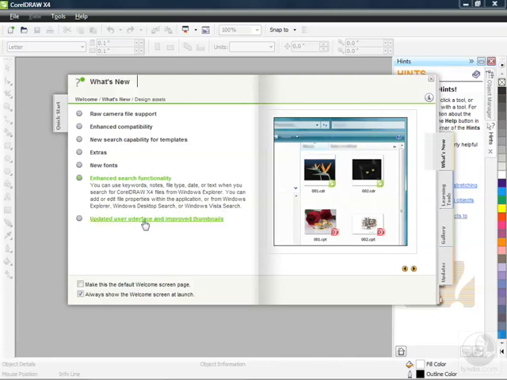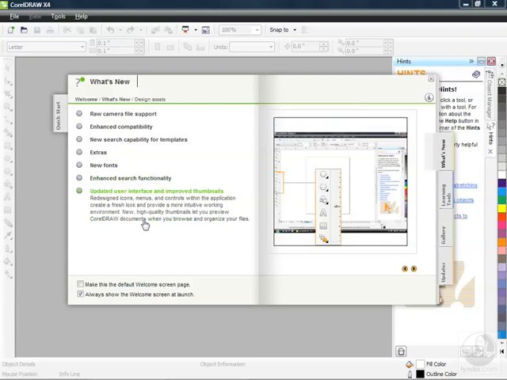Updated user interface that we'll be talking about as we explore the new user interface. And there's something called thumbnails now. So you've got some redesigned icons and menus and controls in the application. It gives you a new, fresh look and more intuitive working environment. And we'll be exploring that in detail when we open up a file and explore our user interface. Helps you stay organized too. Let's move to that third section.